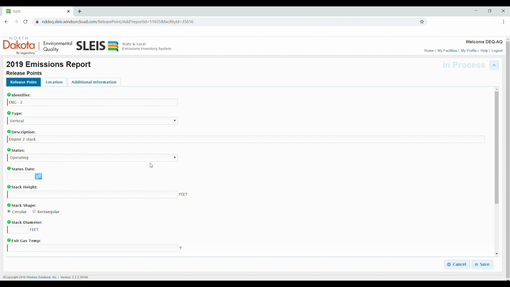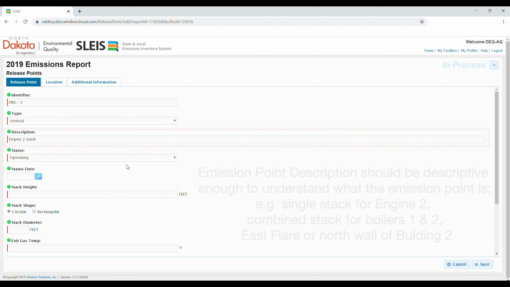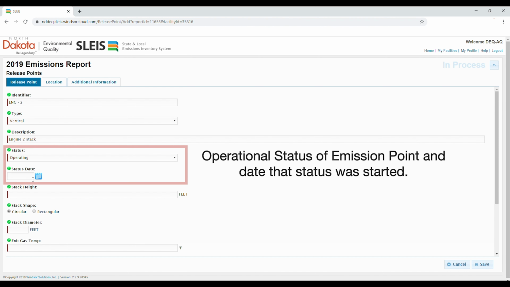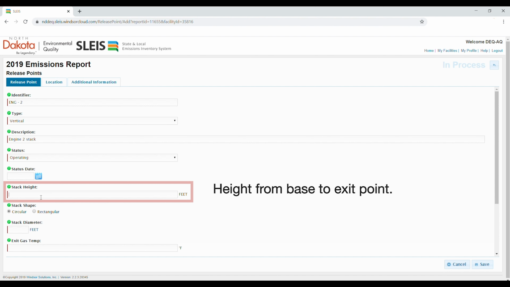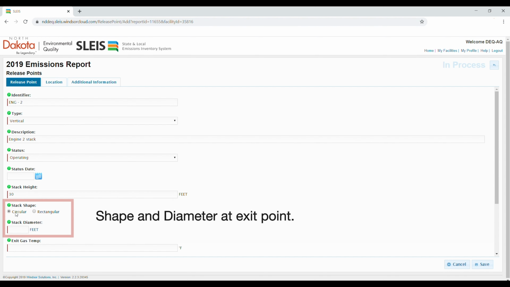If the unit is operating, you can leave it as the operating status, or you can choose if it is temporarily or permanently shut down. If it has been shut down, you need to include the date that it has been shut down in this box here. The next step is to add the stack height for the emission release point, stack shape and diameter.